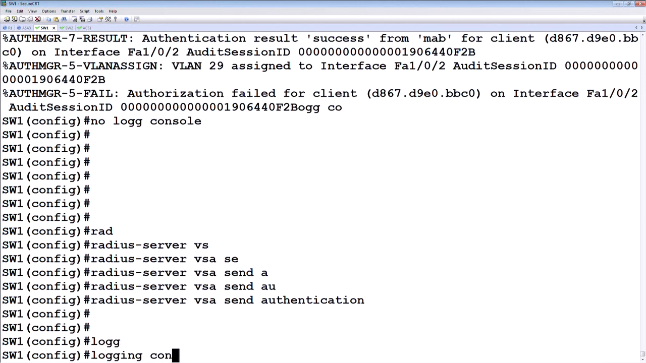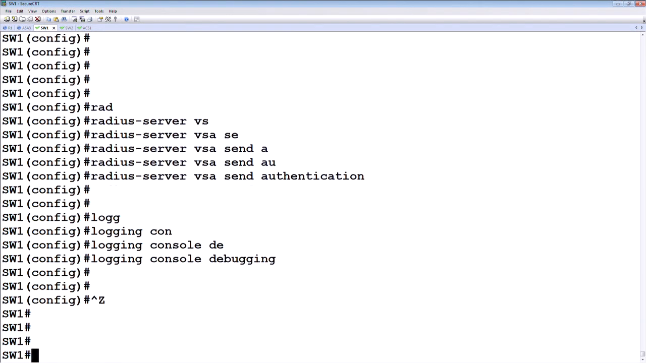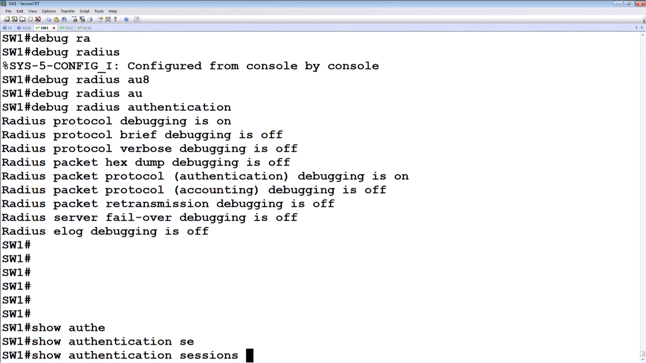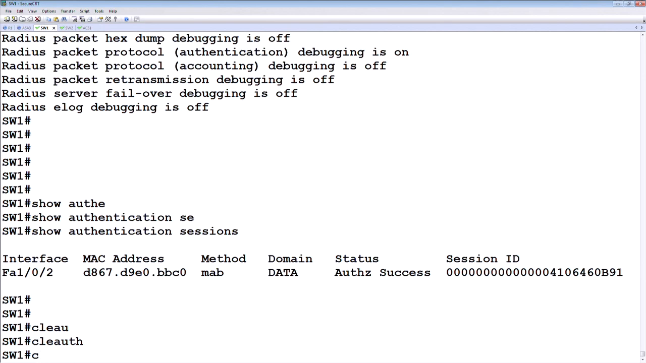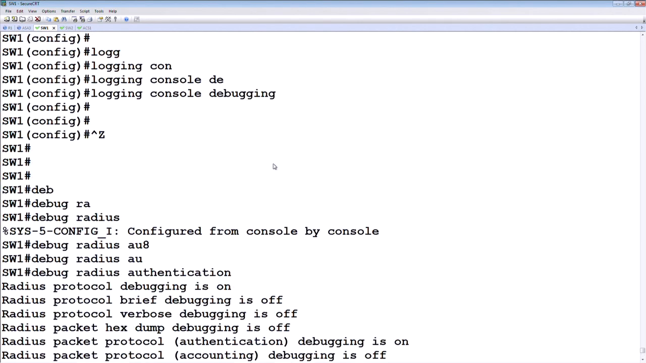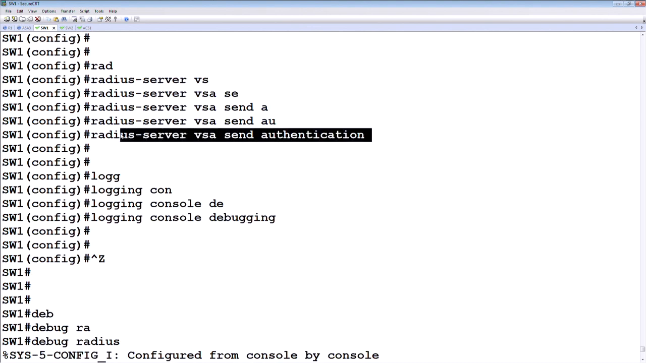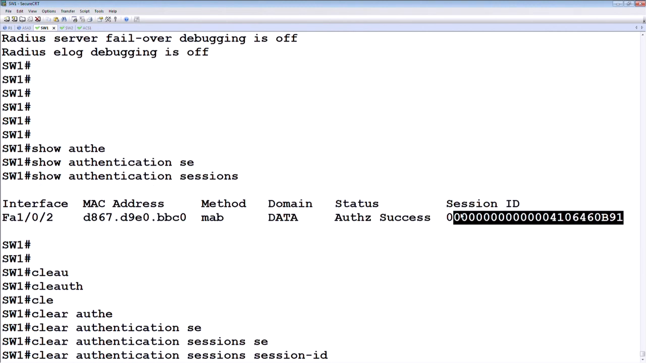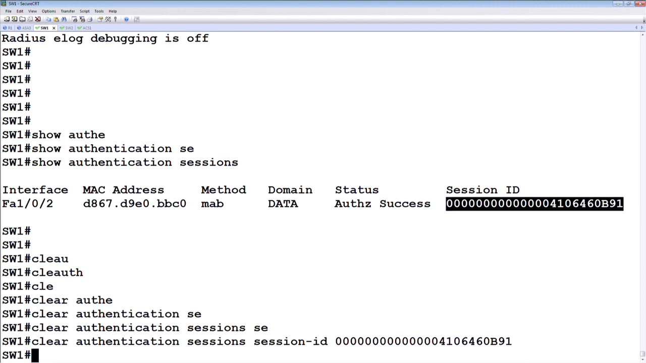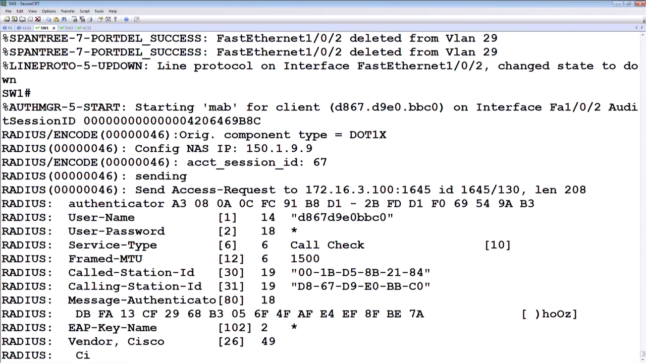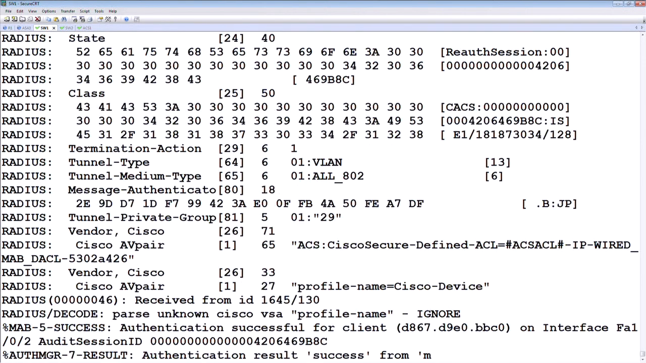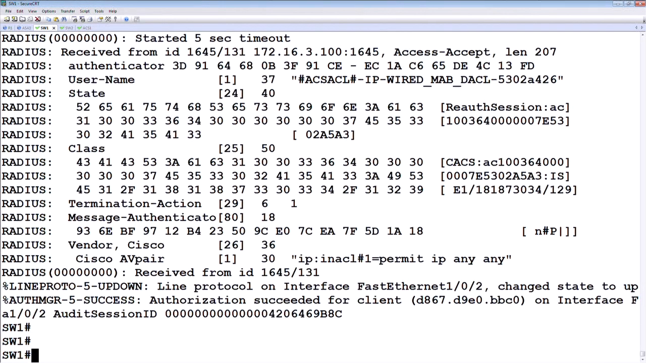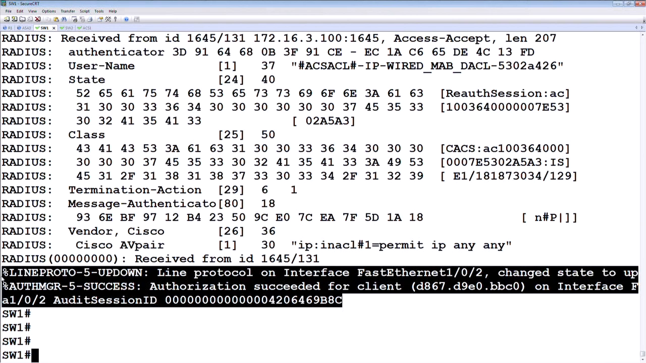And let's say logging console debugging. Let's do debug radius authentication again. Let's say show authentication sessions. And let's say clear authentication. I already see that the client was successfully authenticated, probably once I've added the radius-server vsa send authentication command. Let's say clear authentication sessions, session ID this one. So let's wait for it to finish. So it says authorization succeeded for client.